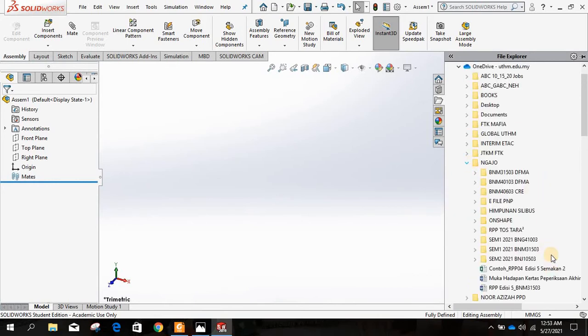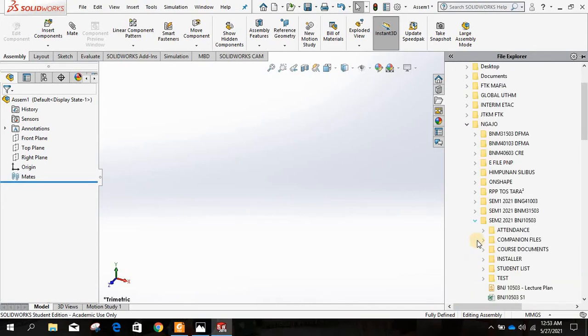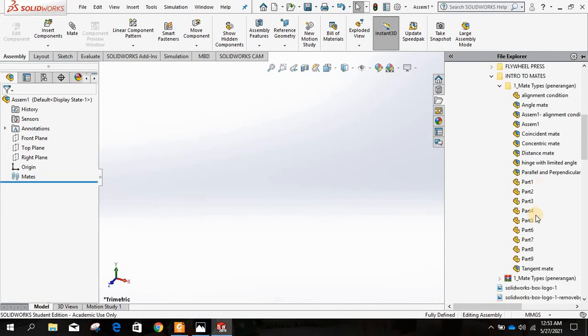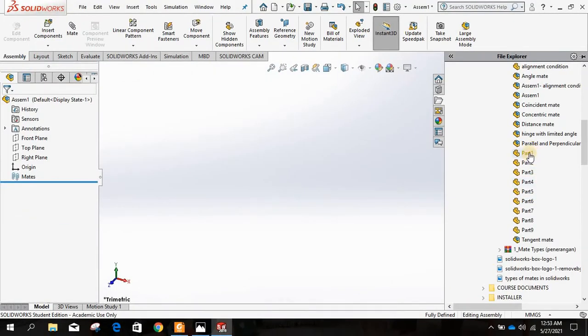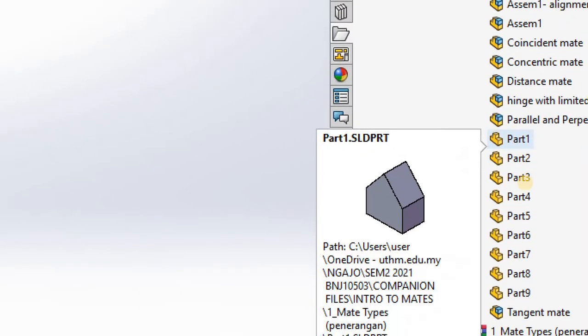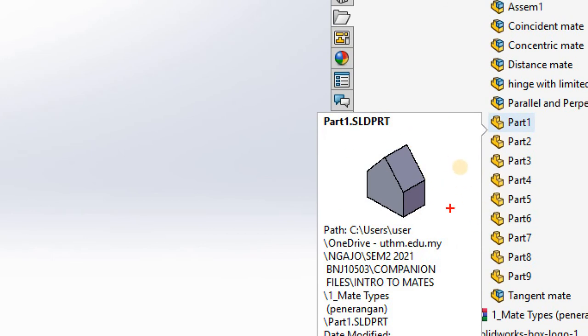So find the folder that you put the file in. Like mine, I'll find the folder. This is the folder that I put the parts in. To call the first part, when I go to the parts, I can see the shape of the part. This is special because you can see how the part looks before you drag it into the main window for the assembly.